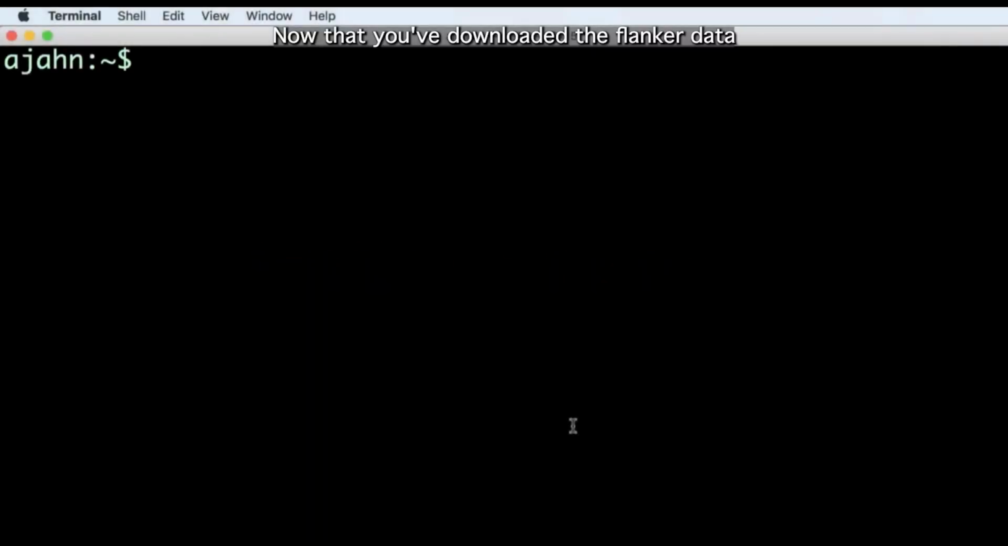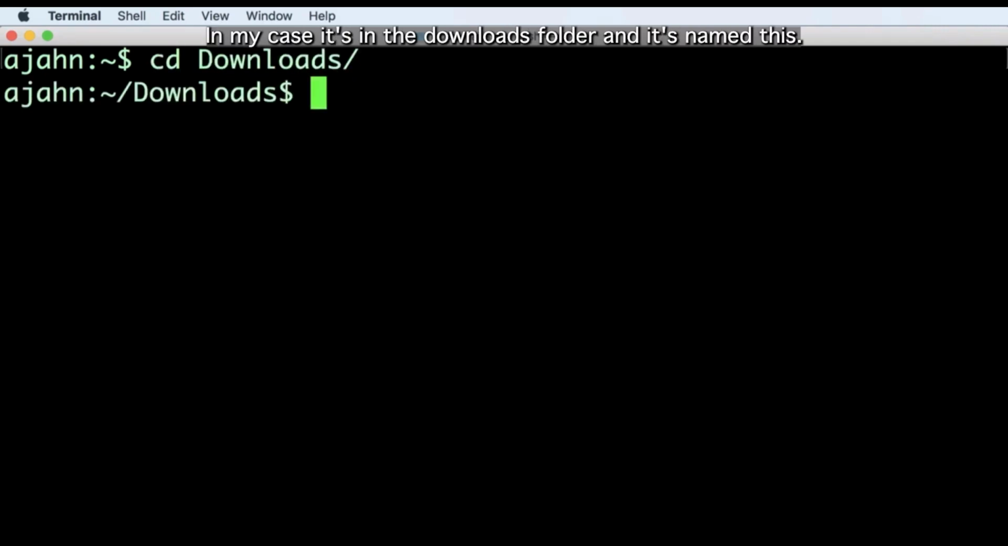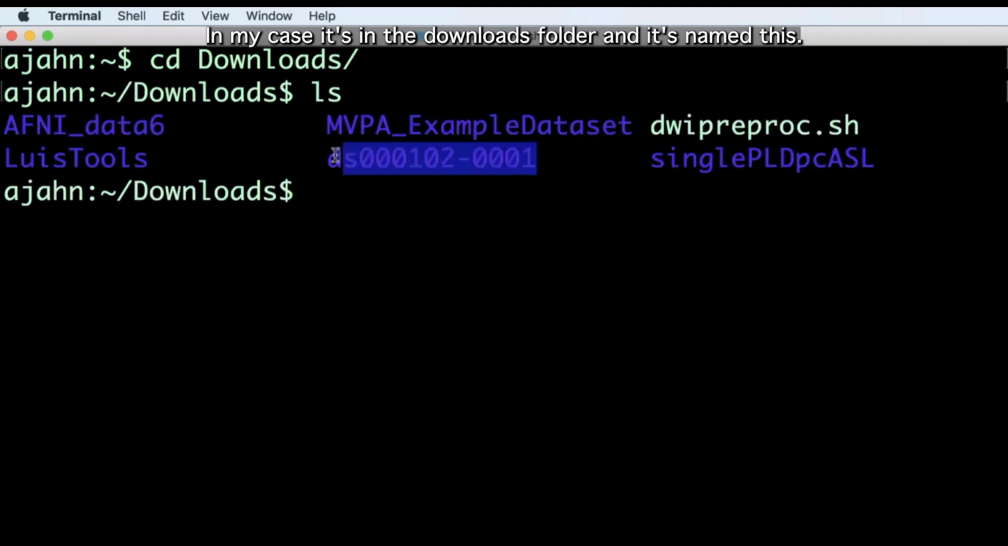Now that you've downloaded the flanker dataset, let's check the quality of the images. First, open a terminal and navigate to where you downloaded the flanker dataset. In my case, it's in the Downloads folder, and it's named this. Let's move it to the desktop using the move command.